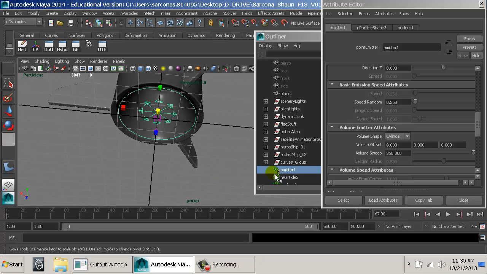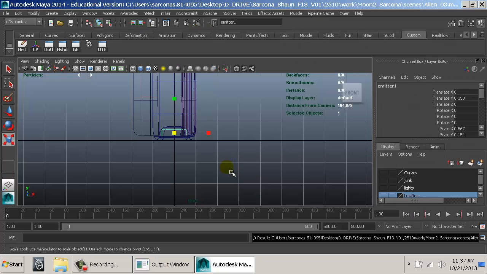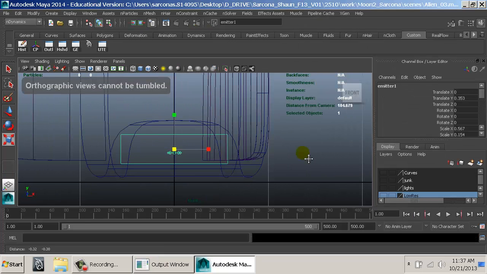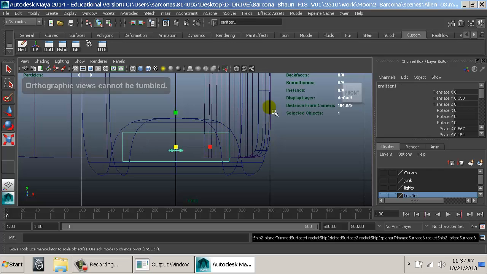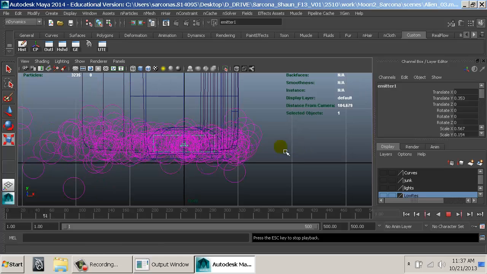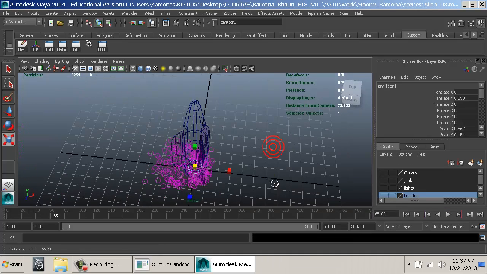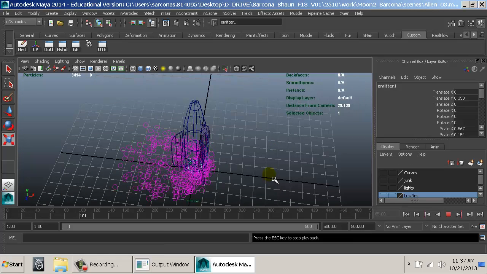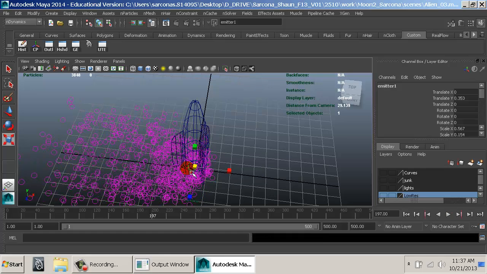Maya's thinking. Okay, so Maya crashed. So I'm back here. I have my other rocket ship. It's the same process. So now if I were to rewind this and hit play, you see the particles are going out on the side. You can see it from this view here. And actually, because of the nucleus, they're blowing that way.